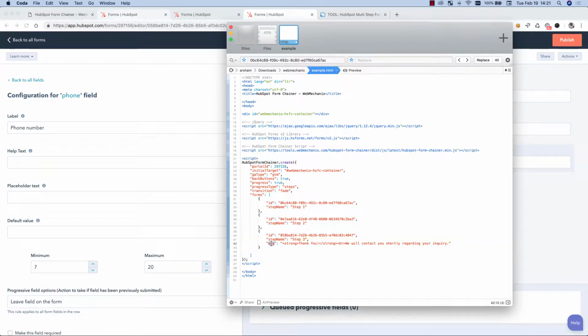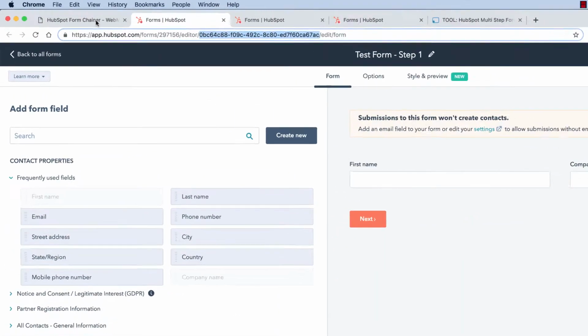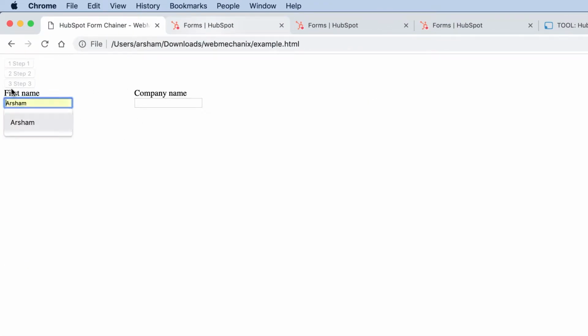The last thing is this message. So at the end, if you want to present a message, in this case you do a thank you message: we'll get back to you shortly. You can use HTML in here, and that's the message that will be displayed at the end. So to see it in action, and now here's the last piece, you've got to style this.